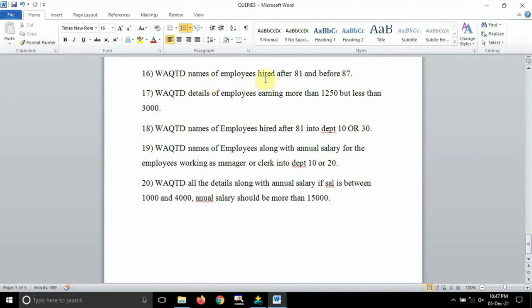So, names of the employees who are hired after 81. Tell me one thing, guys: after 81 means the year should end. At what time will the year end? Any year ends after 31st December, right? Today is 5th December, so this is the last month of 2021, and after 31st December the year 2021 will be gone and 2022 will start. So after 81 means after 31st December 81.